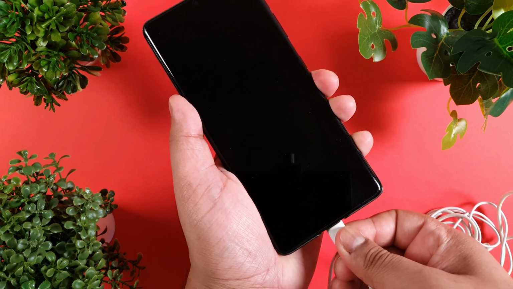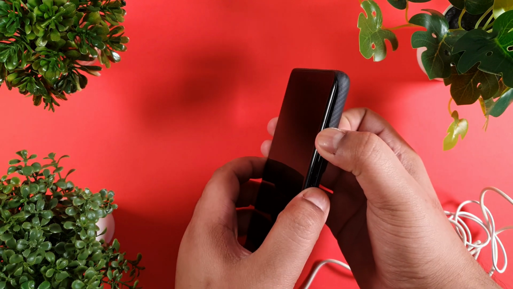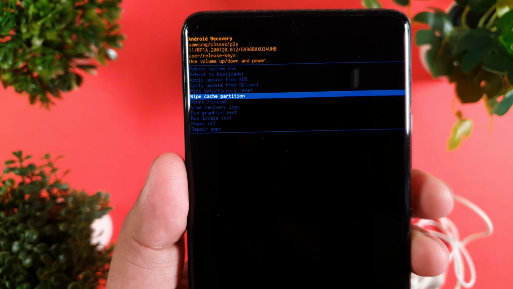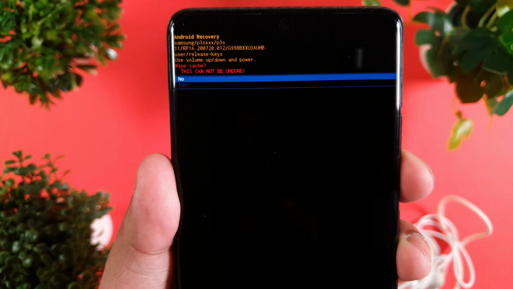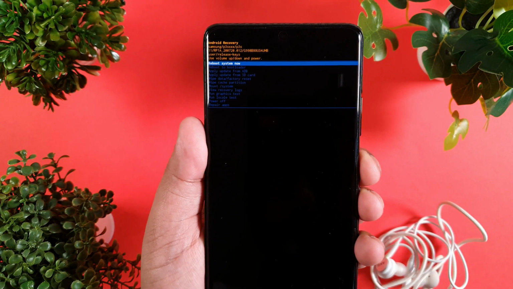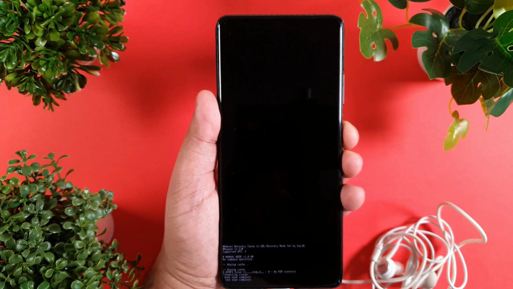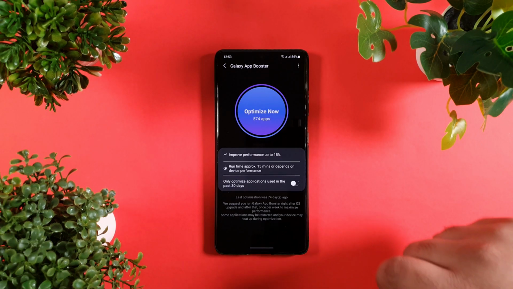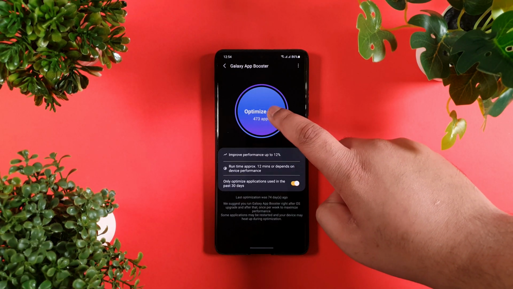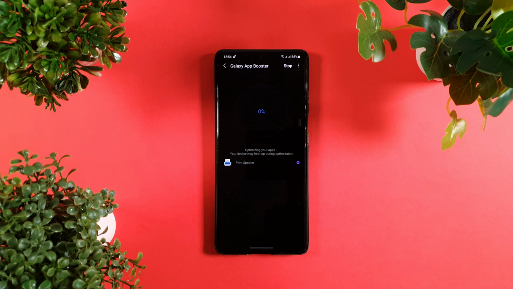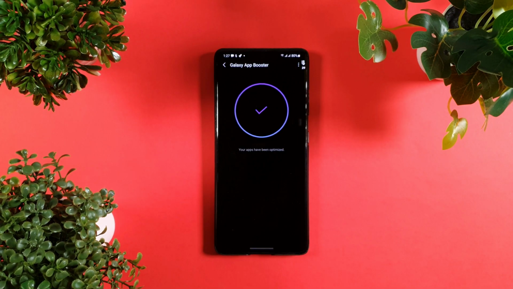After every major update, I wipe out the cache from recovery. And to further optimize the device, I use App Booster from Samsung. This process will take a while, but it is totally worth it, only if you get a major update. Otherwise, this booster is not necessary.